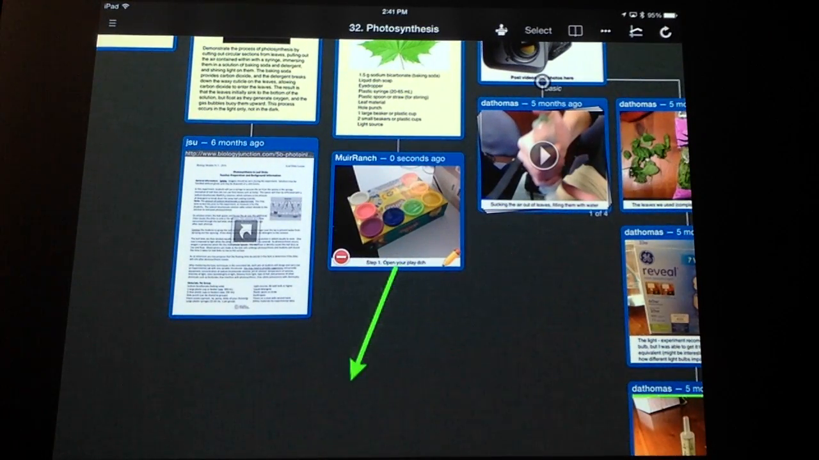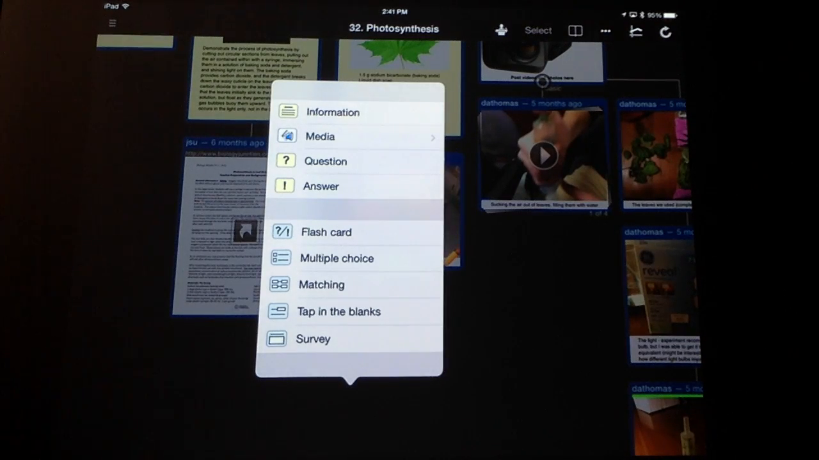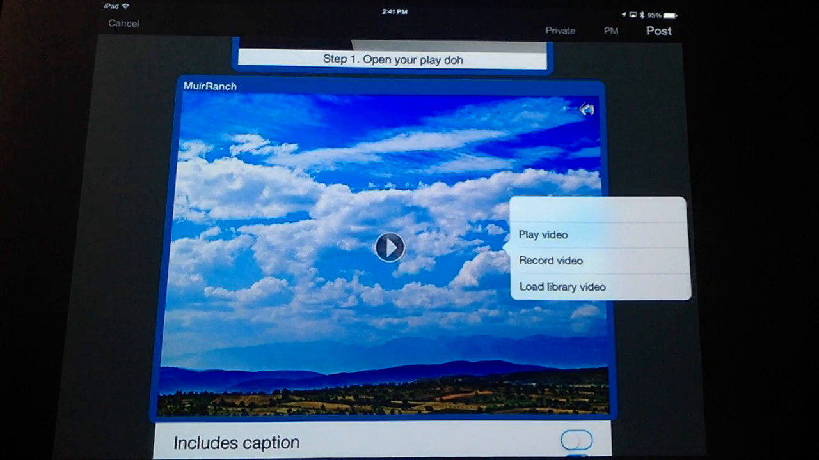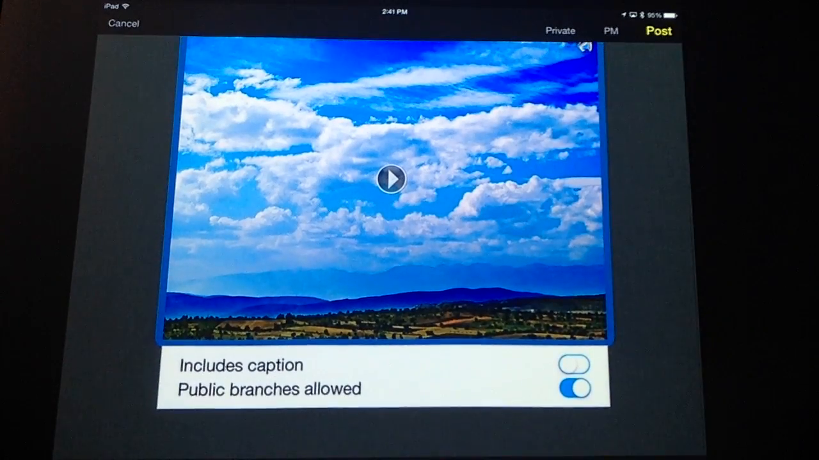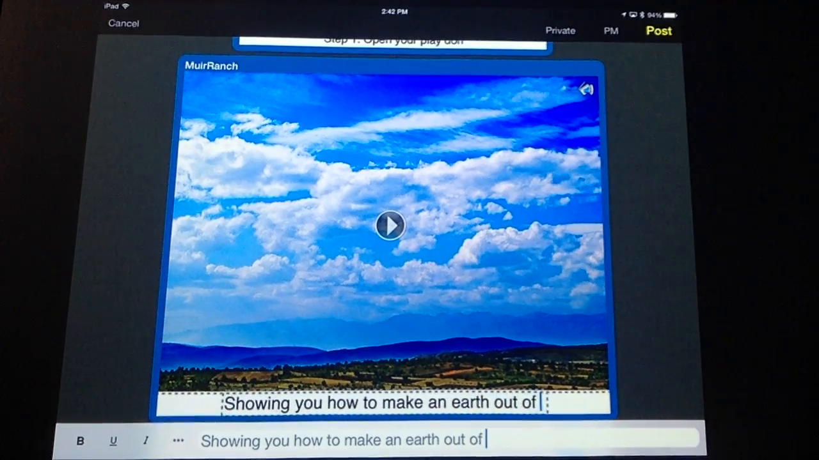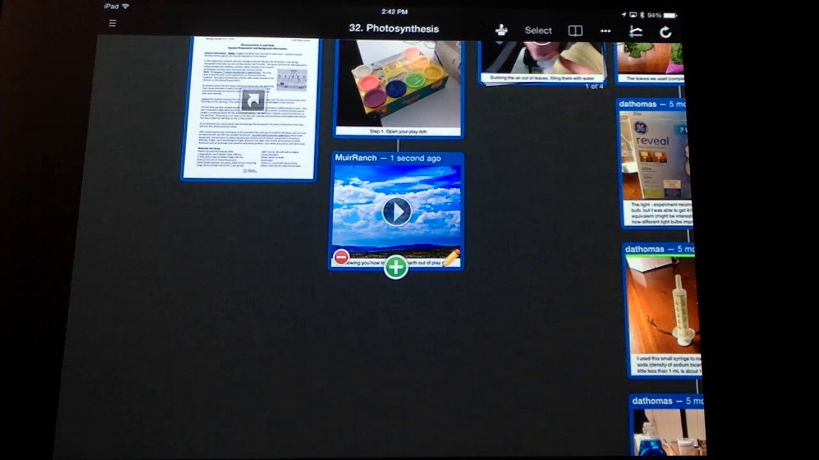And then you could go on down here to step 2, and you could choose media and choose video this time, and we could say record a video. And right now, because I'm going on to an Apple TV, it's not going to like that, and it's not going to let me do that. But you could imagine that I set up my iPad and I recorded a video, and this is showing you how to make an Earth out of Play-Doh. Post, right? So something like that, and then that way you could, while you're trying it, document it.